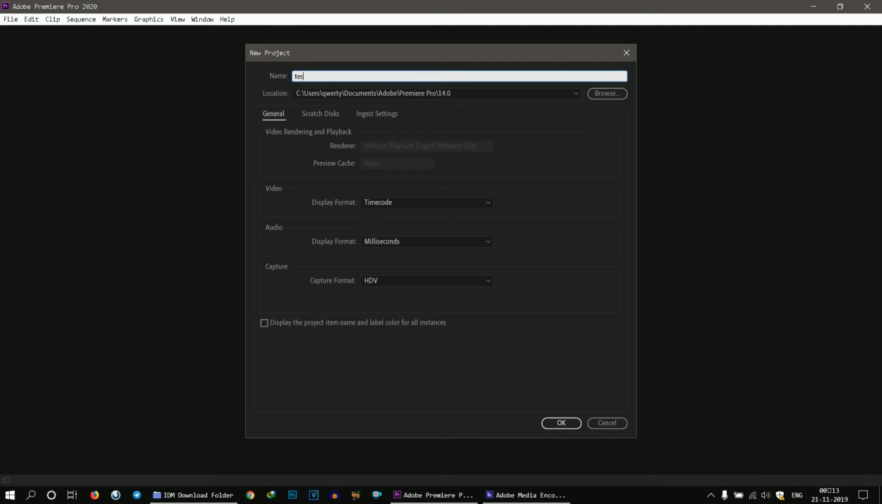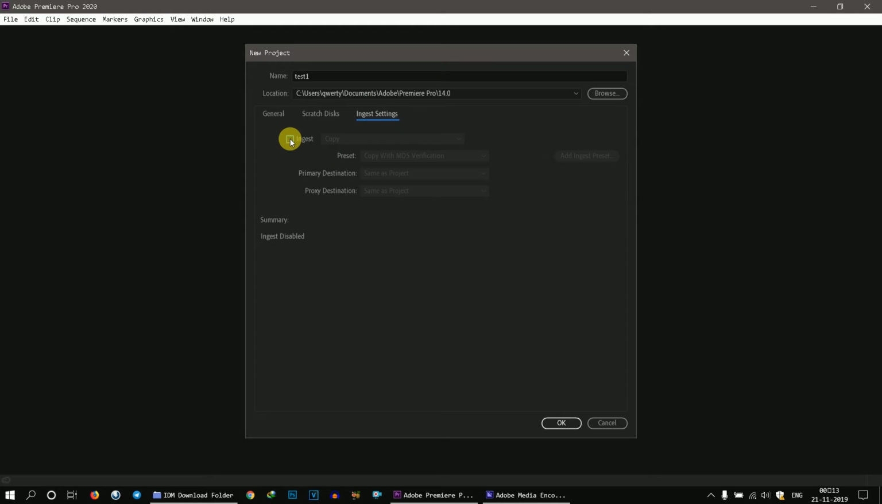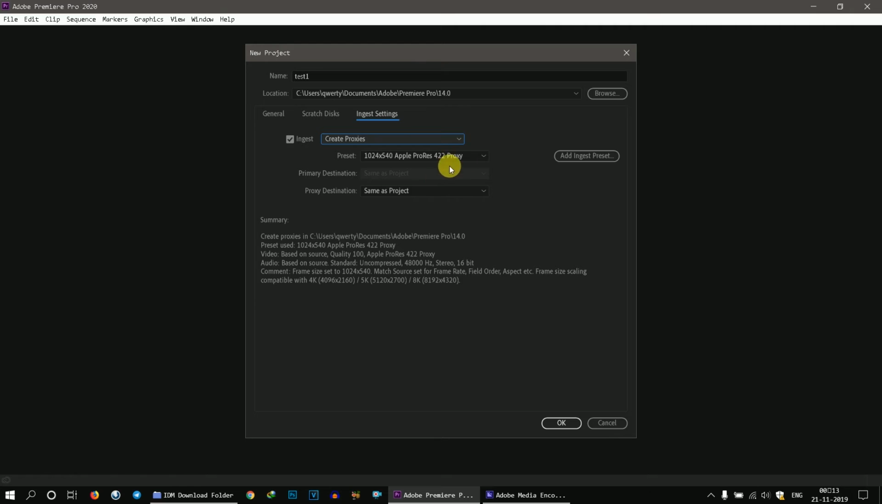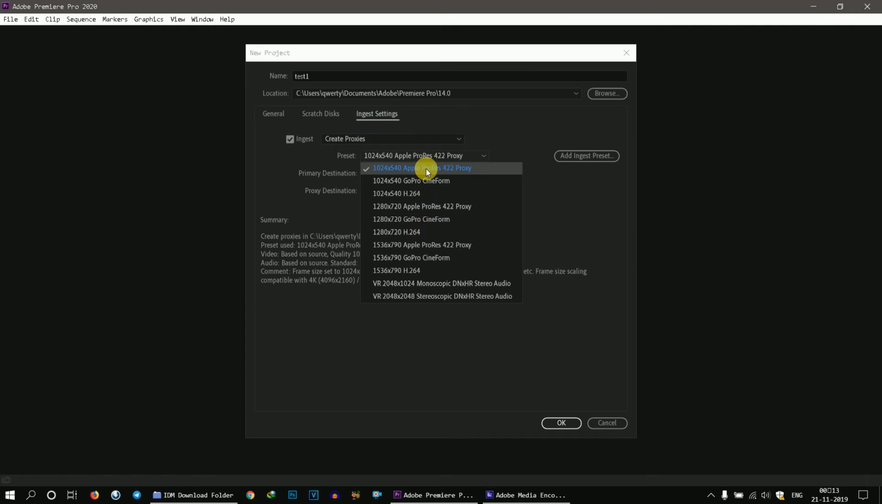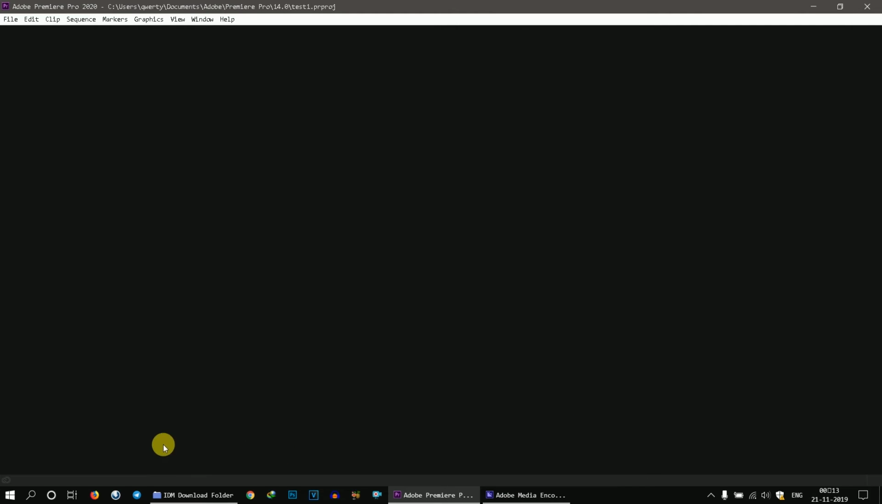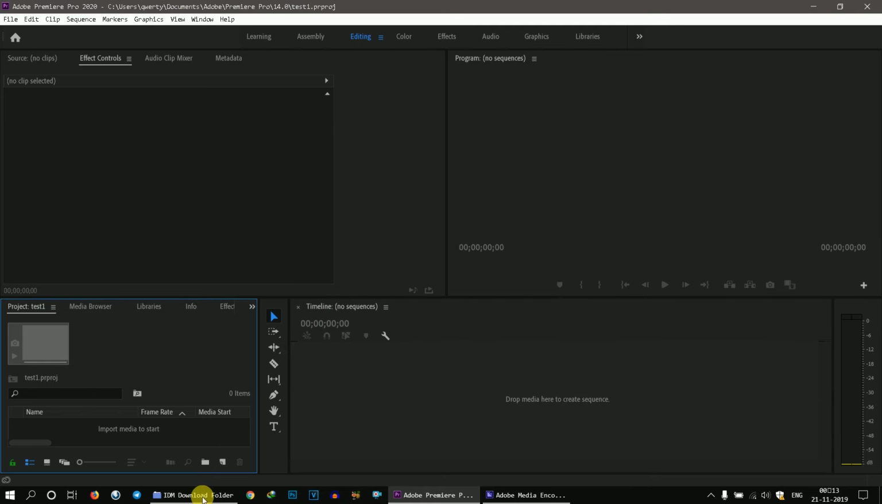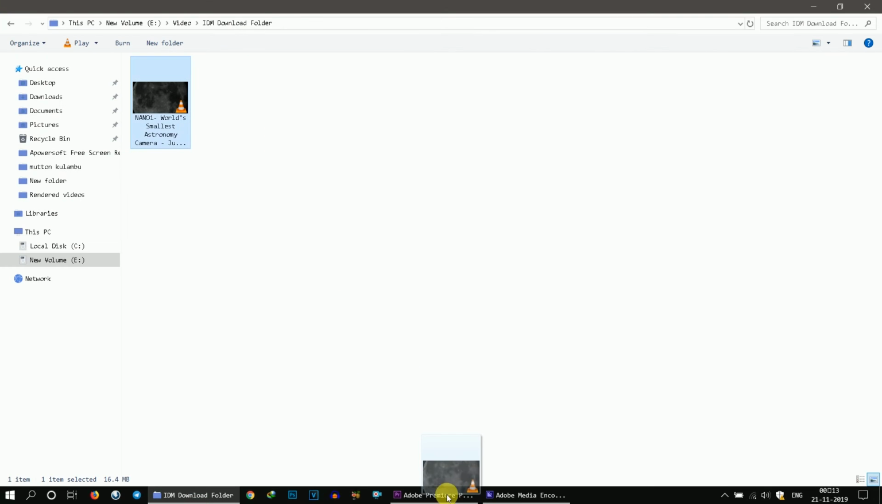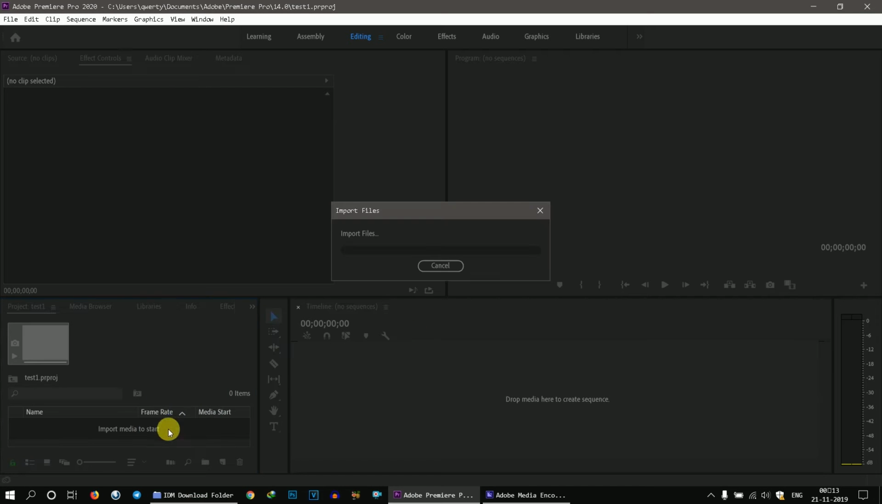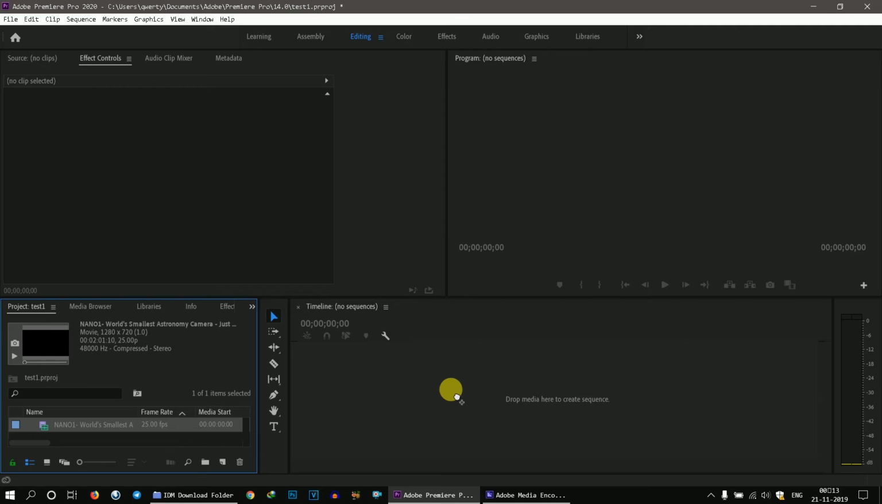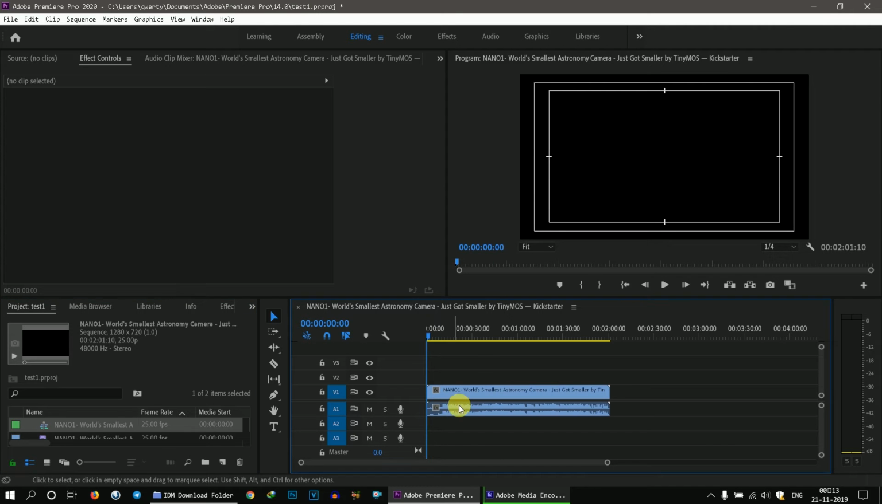In general, set the renderer to software only. In the ingest settings, we want to ingest the proxies. Okay, now set the presets to lower resolution for better performance. Now click OK. Proxies are nothing but a conversion to another format which Premiere Pro can process and understand quicker. As we drag a video to the workspace, the encoder encodes the video to that cinematic format.